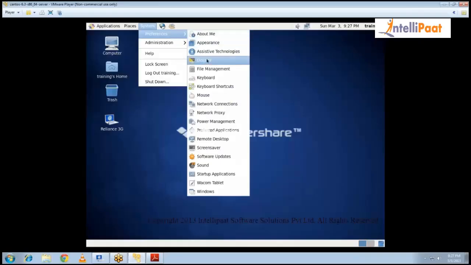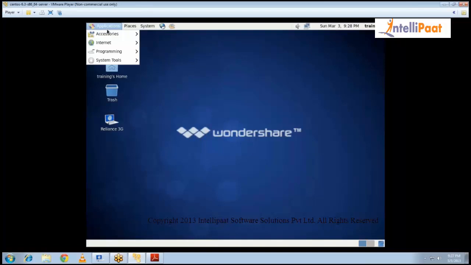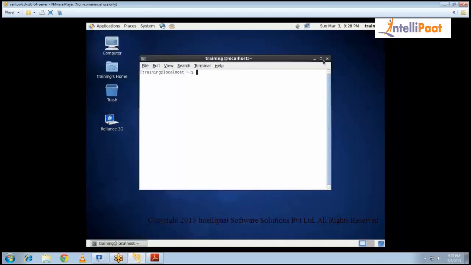How to go to terminal? Just go to Applications, System. No, Applications, Applications, System, and Terminal. System Tools. Okay, I have done step number 1 for you.